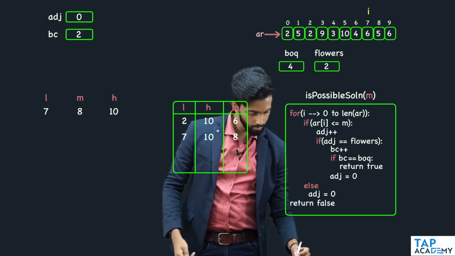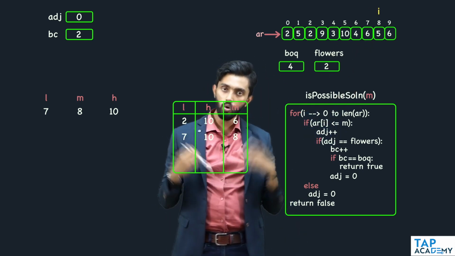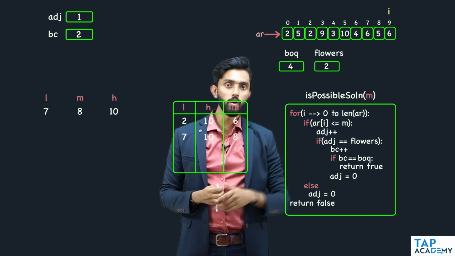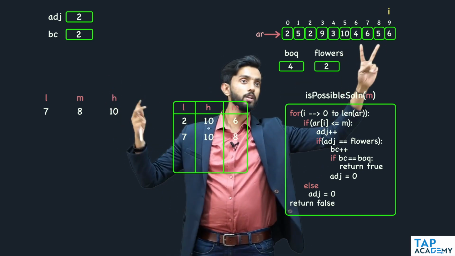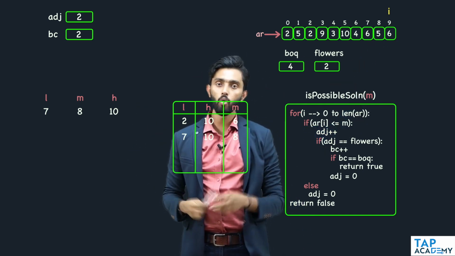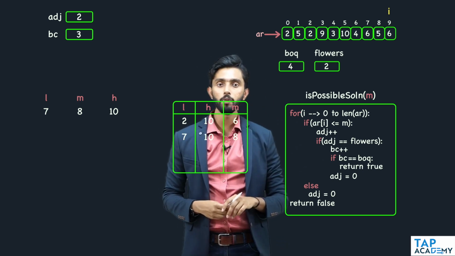After that, I move forward. Next, this fifth flower will also bloom. Next, adjacent count increases. Sixth flower will also bloom. Adjacent count increases. 2 flowers I have created. I'll increment the BC count, which is the bouquet count, and now the bouquet count becomes 3. I hope you're able to think.